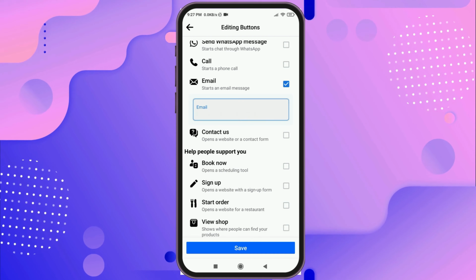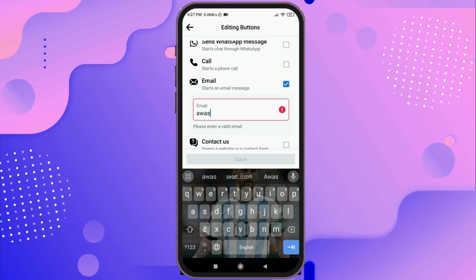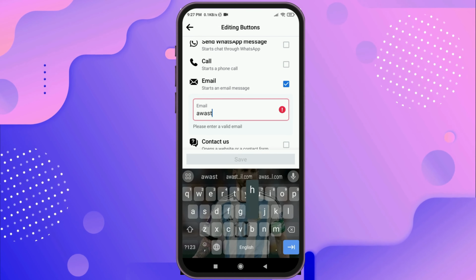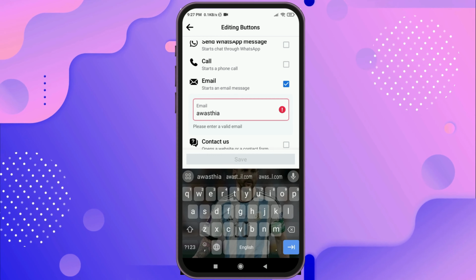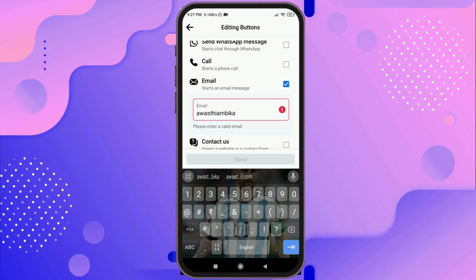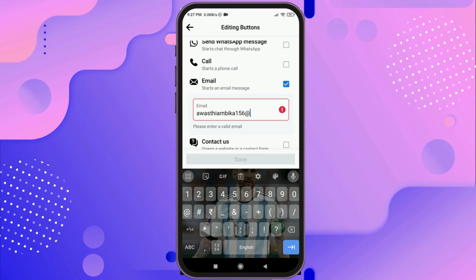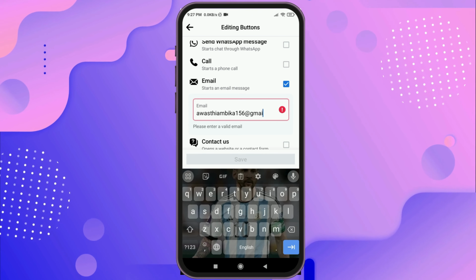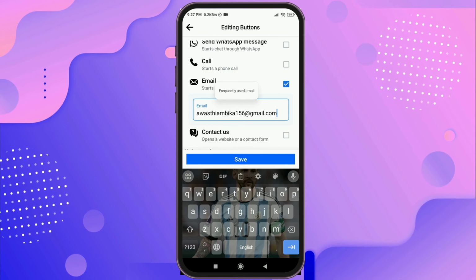Now, one thing you have to remember is that you have to keep the email as well. If you have not kept the email, you have to type the very correct email on the very option of email, as it has also been written: please enter a valid email. After you type your correct email out there, you have to go to the option of Save and tap on the option of Save there.